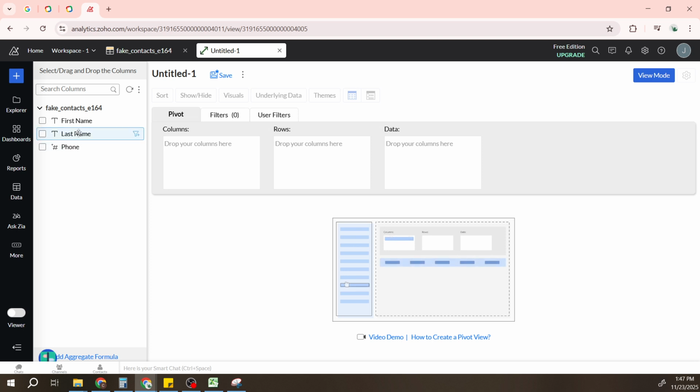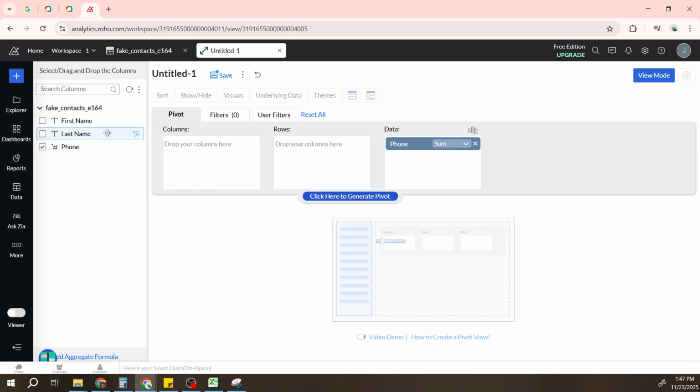Now arrange your analysis by dragging fields into the shelves on the right. Use rows for the categories you want listed down the side, like product, region, or team. Use columns for the categories you want across the top, such as month or status. Then drop your numeric fields into the data shelf. These are your measures, like sales, cost, or count of records.